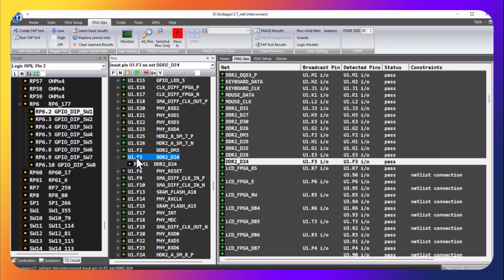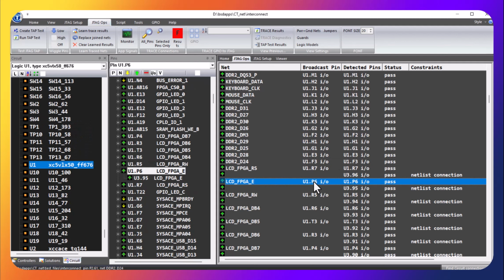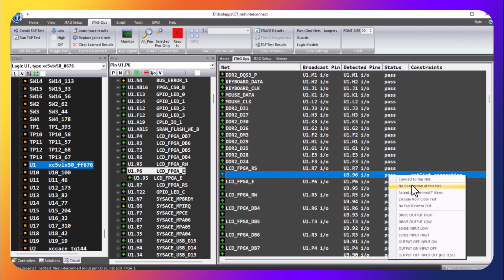You can go back and forth. If you click on a pin here, it will show you that pin over in the list of pins that you just tested and their values on the board. Likewise, if you click on a pin in this list, it will bring you to that pin in this pins list. So as far as things that you might need to do, you have a whole list of resolutions that you can assign to any pin on any test.